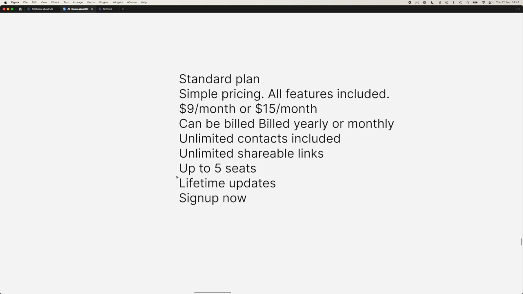There are two prices, $9 a month or $15, depending on whether I pay monthly or yearly, or the other way around, yearly or monthly. And it always includes unlimited contacts, unlimited shareable links, up to 5 seats, lifetime updates, and people can sign up immediately. They don't have to call sales, etc.